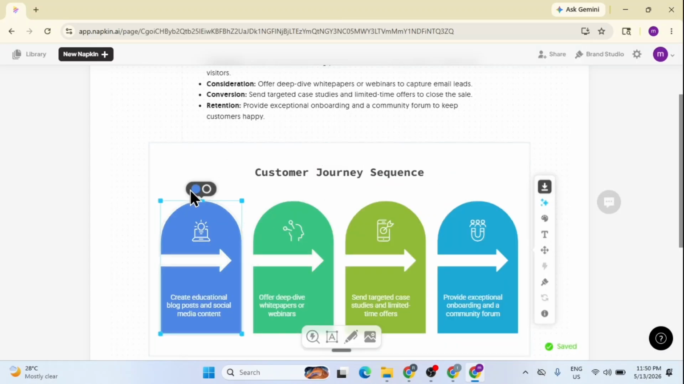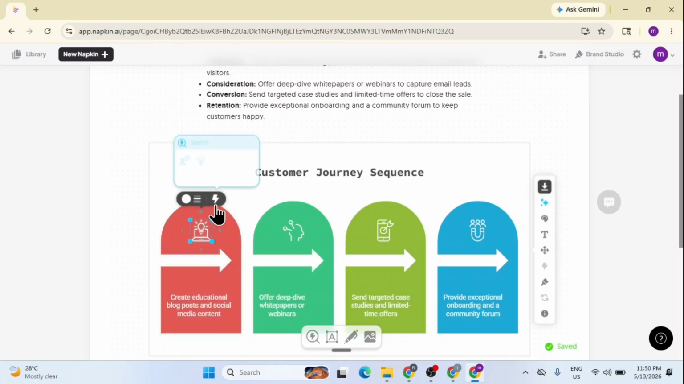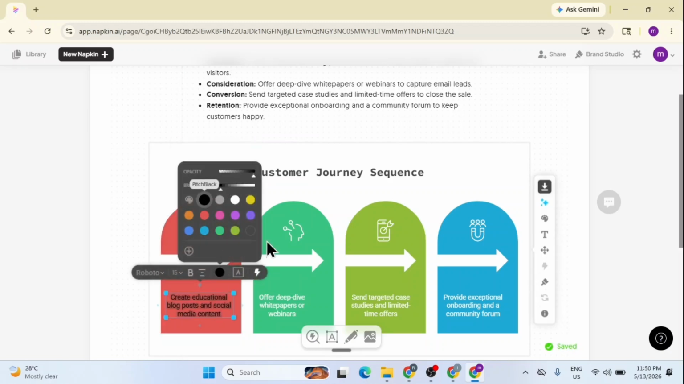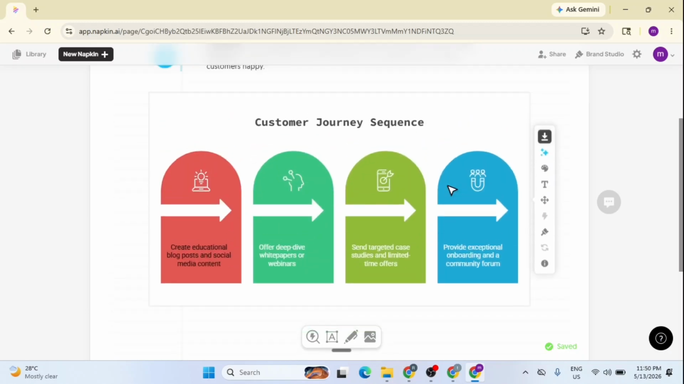I'm going to change the color of the first stage to a reddish pink and swap the icon for a light bulb that better represents the awareness stage. Finally, I'll change the text color to white to make it pop against the new background. And there you have it. That's the complete process of turning a bullet list into a diagram with Napkin AI.